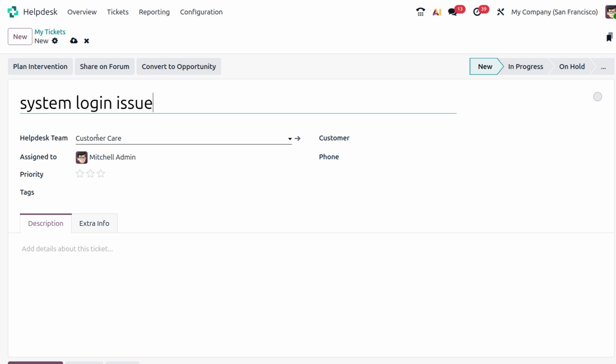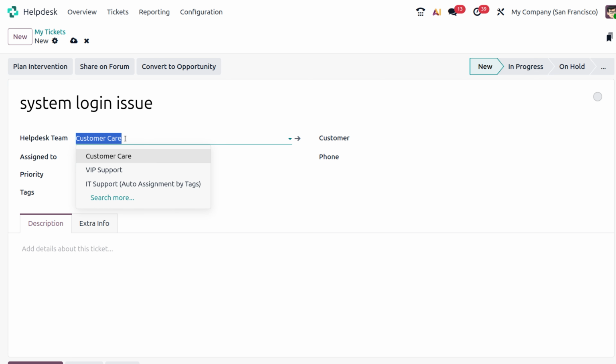Once I'm done with that, here we have the Helpdesk team. Inside a company, we have different kinds of Helpdesk teams, such as customer care, VIP support, IT support and everything. So you can simply assign a particular Helpdesk team while creating a ticket. Okay, so there we have the customer care team, and there we have Assigned To, which means you can simply assign this to a particular person, and there we have the priority.